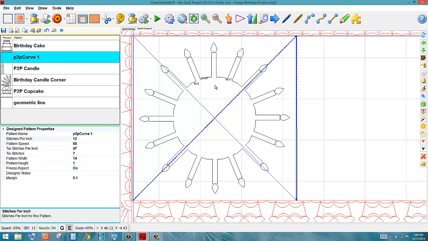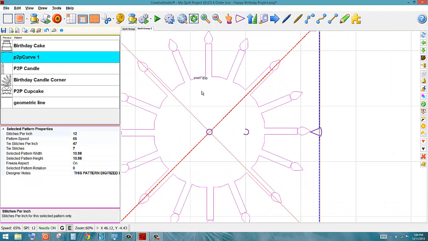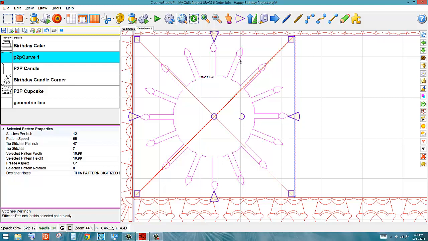We have this new tool called order join, so I'm going to highlight the first pattern. Actually, it doesn't matter which pattern. It doesn't have to be the one that says start or next. It can be any pattern that you want. Just highlight one and then click on order join. And guess what? We now have a start and an end, and it's going to stitch continuous. How brilliant is Matt?